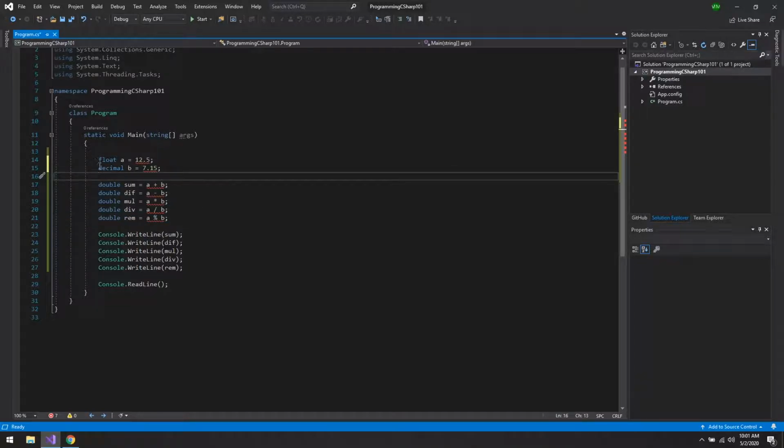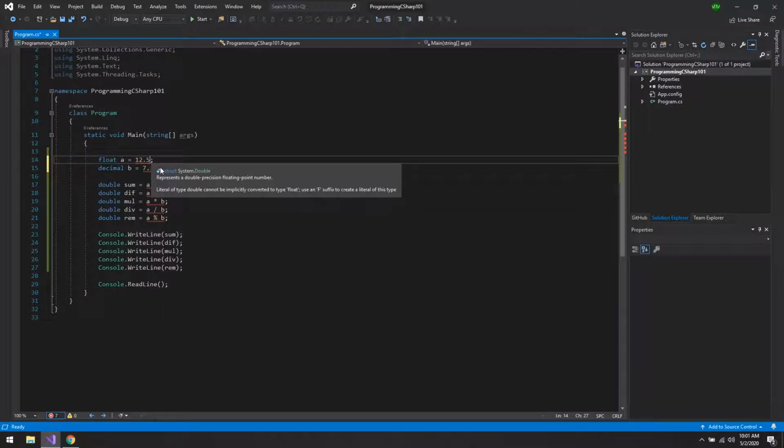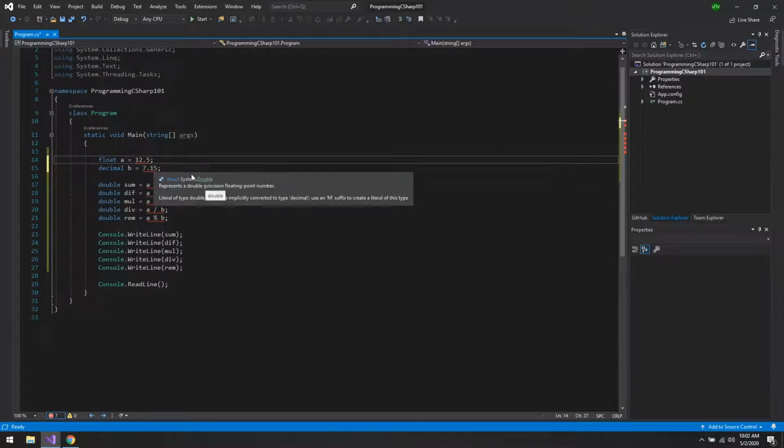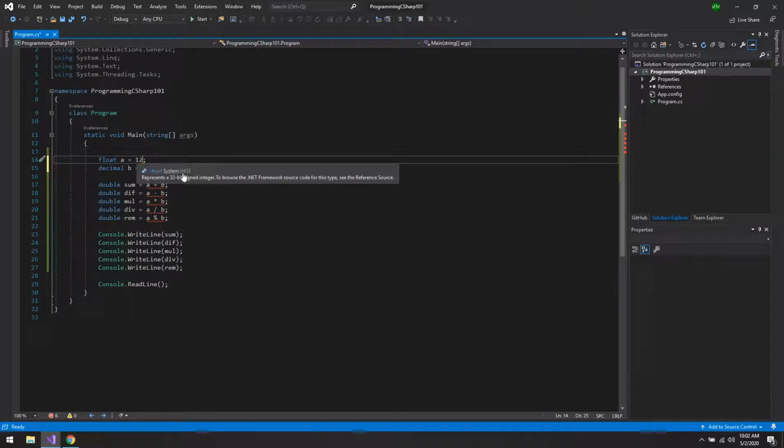So another thing that's pretty important is when you're using a float or a decimal, you need to add a flag at the end of the number to let it know that you're using a float or a decimal. By default, any number that has a decimal place and doesn't have a flag, the compiler automatically assumes is a double. So you can see that when I hover over these numbers, it thinks it's a double.